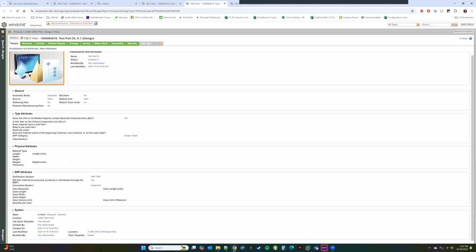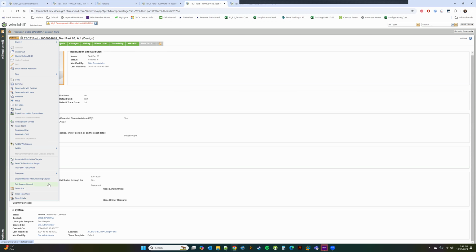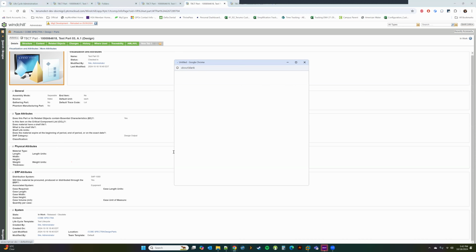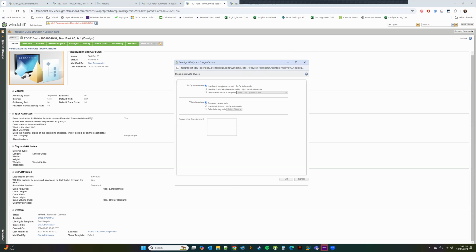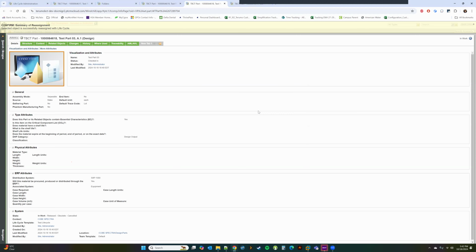Okay, we already told you about this. So that's where we have the reassign life cycle. Use the latest iteration of the current lifecycle template, preserve the current state. Click OK. Now it has all four states.